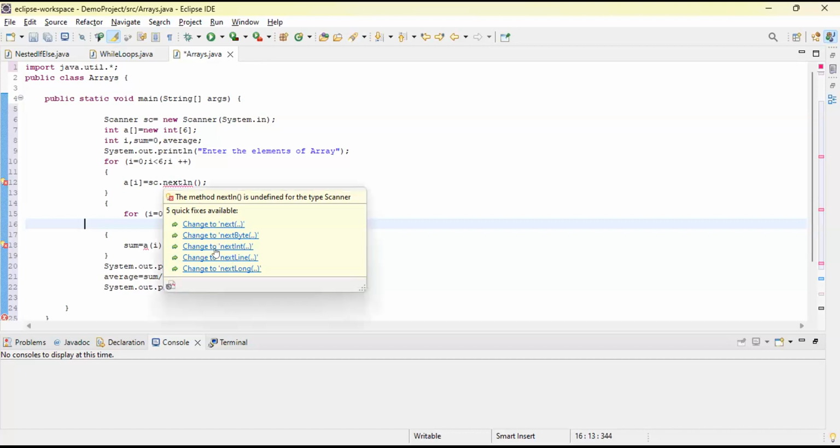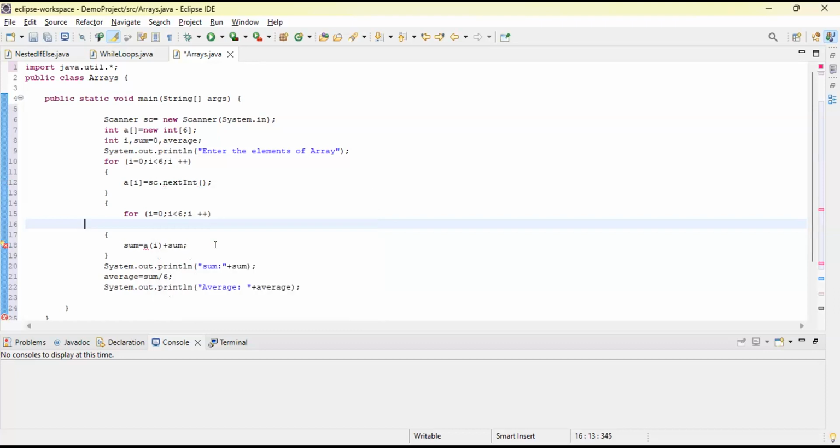So with the SC object, there is no method called nextln. That's what the error was there, right? So now you fixed it. Now suppose you want to see what methods are available in the Scanner class. Go to that SC, just write SC. I want to show you the shortcut keys.